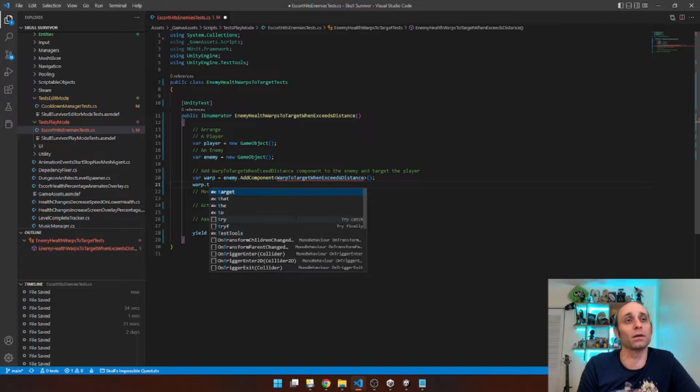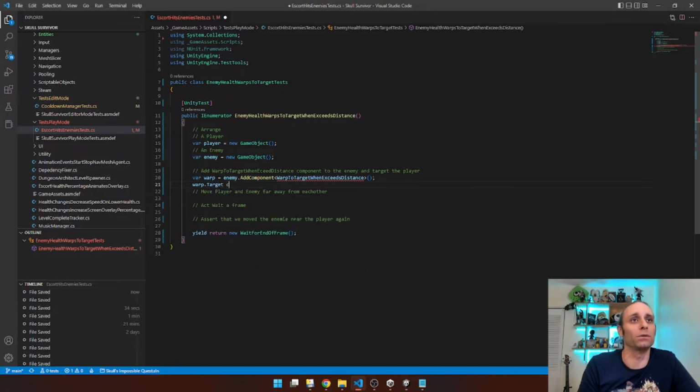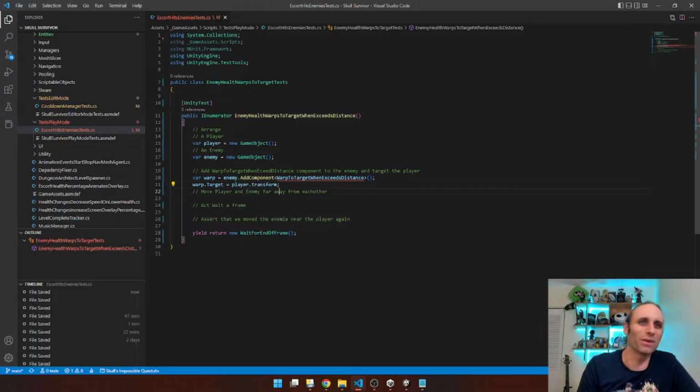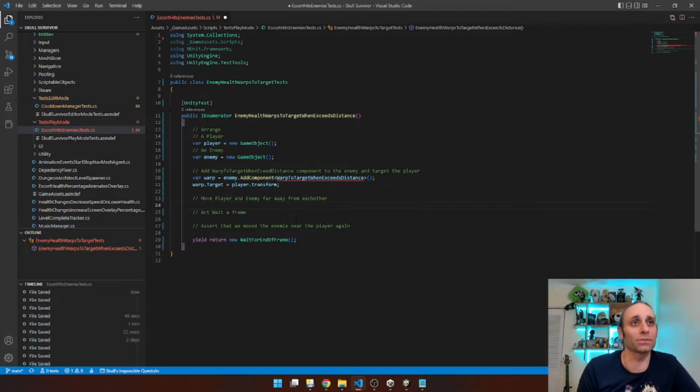Warp dot target equals player. We're probably going to make it their transform, maybe. I don't know if it should be the transform or not, but we're going to stay away from the game object in this case. And move the player to the enemy when they're far away from each other.